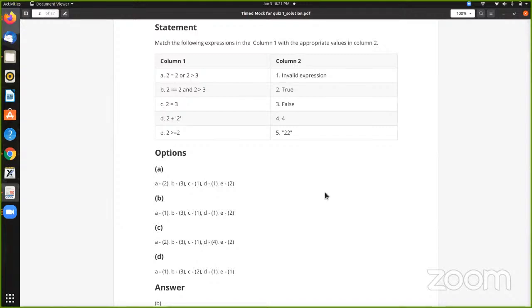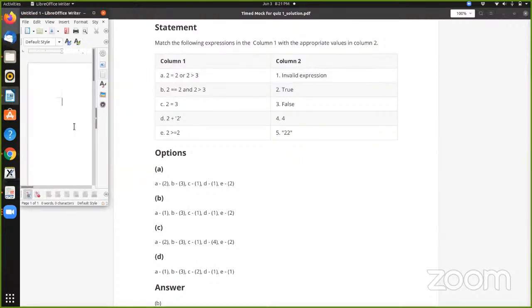Sir, if in the first statement, it was 2 times equal to 2, so would that be false? If the equal to sign would be there twice, would it be considered valid, and would the answer then be false? It will be valid. 2 is equal to 2.